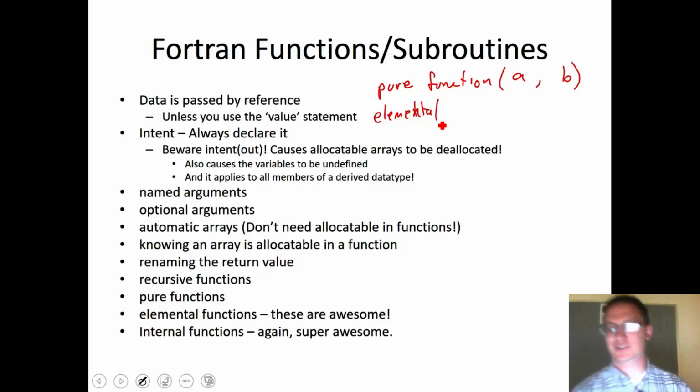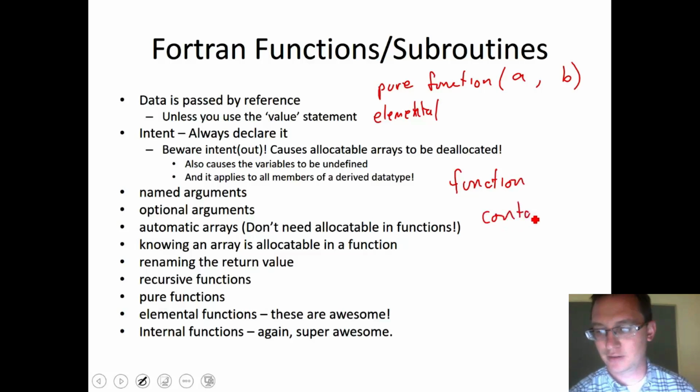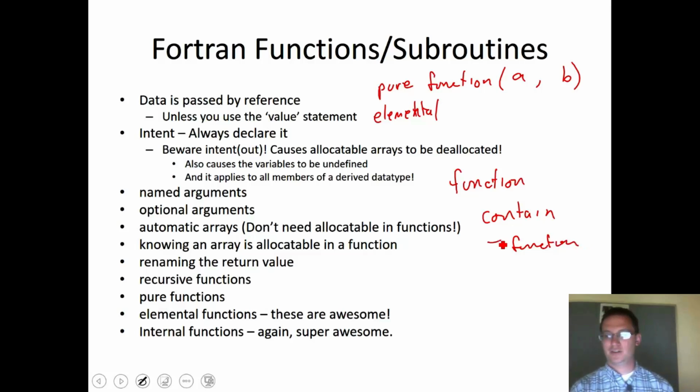Internal functions, these are cool. Inside your function, you can have a contain statement. And below the contain statement, you can have another function. And this function is internal to that function. Only this function knows that that one exists.